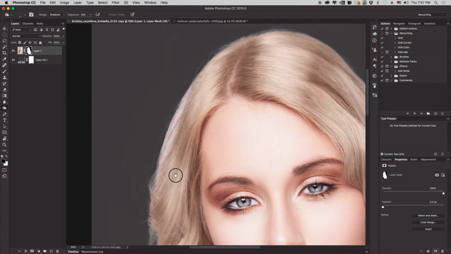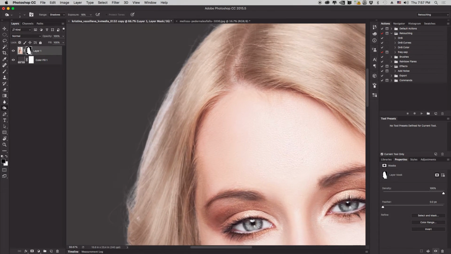And this actually also works well where you're getting rid of stray hairs. I do this, I just don't do it too much. I just do a little bit of it. I'm gonna show you what I mean.